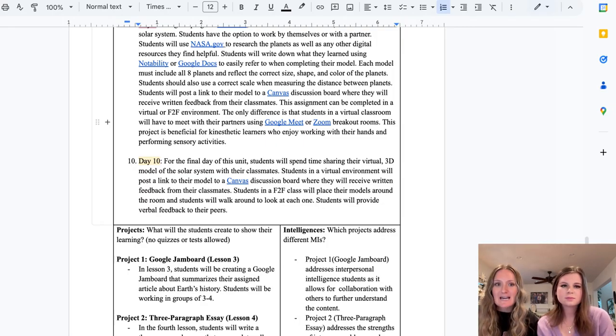They will be spending time to share their virtual model of the solar system with their classmates. They will be posting a link, if this is in a virtual environment, to the Canvas discussion board, and they, just like we, will get to comment back and give feedback to our peers.